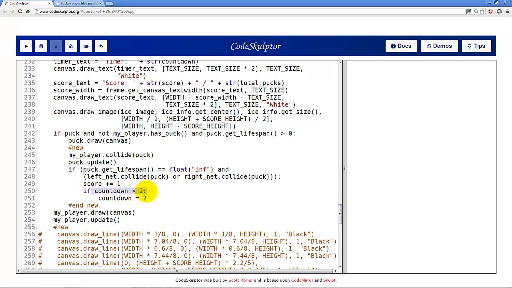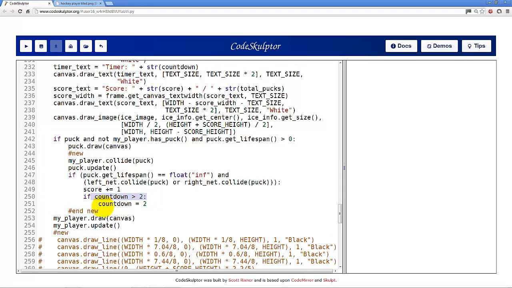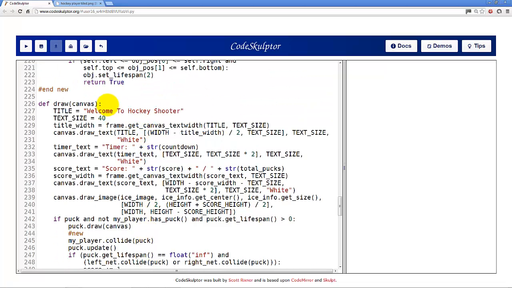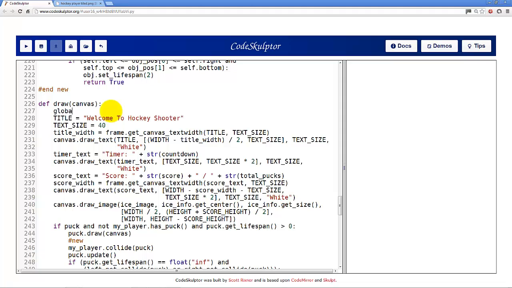And then I also add, if countdown is greater than 2, then countdown equals 2. This makes it so that if you do score on a net quickly, and you still have like 8 seconds left to the timer, you don't have to wait that full 8 seconds. It'll take it down to 2, so you still have a little bit of time to get ready for the next puck, but you don't have to wait a long period of time. And we'll also have to set global countdown up here so that it actually can update it.